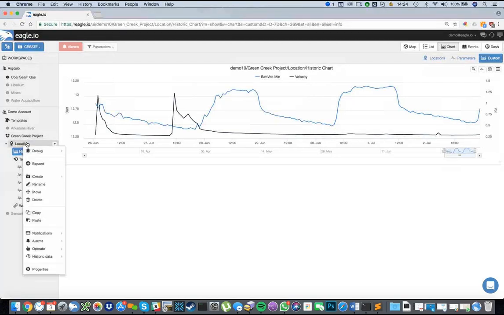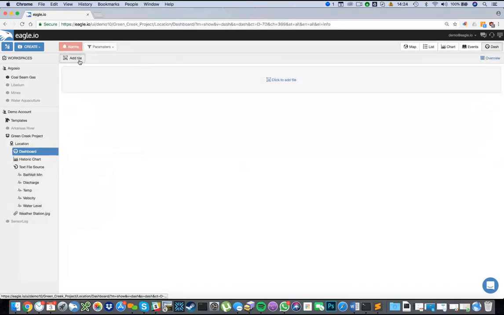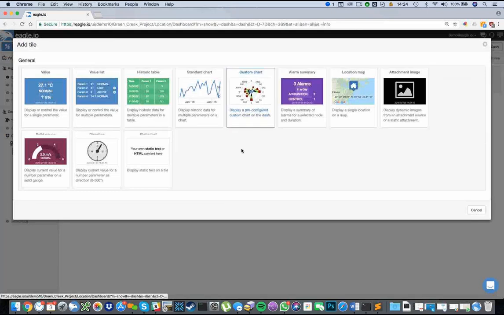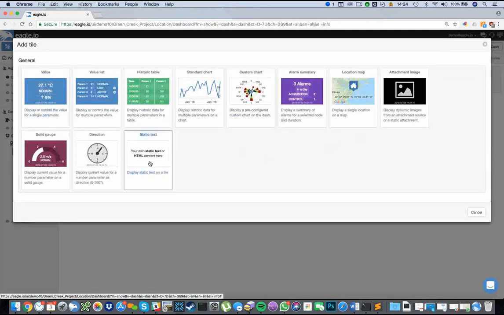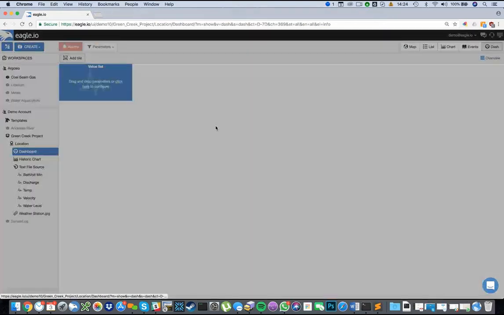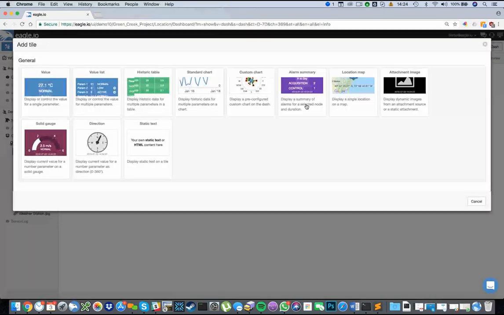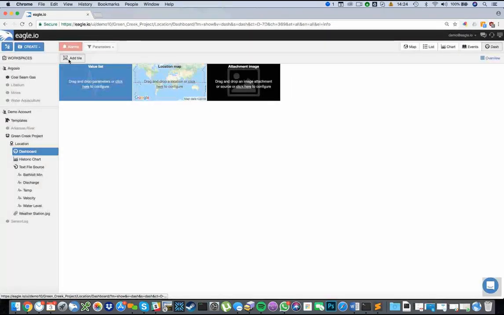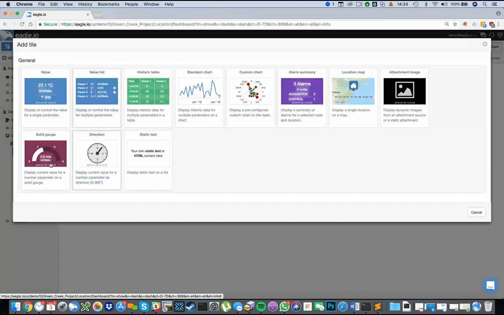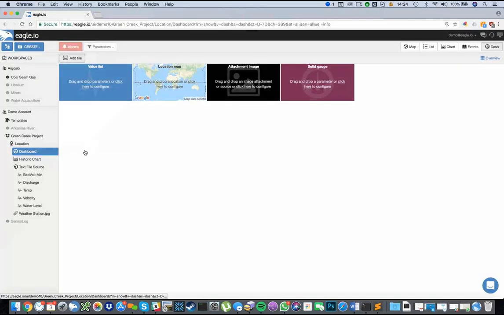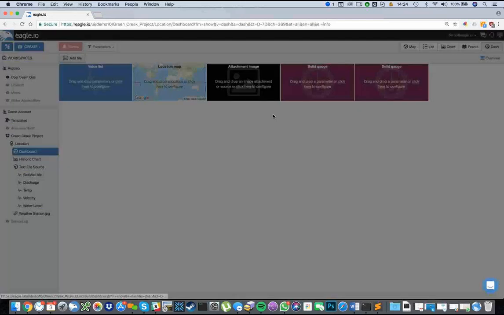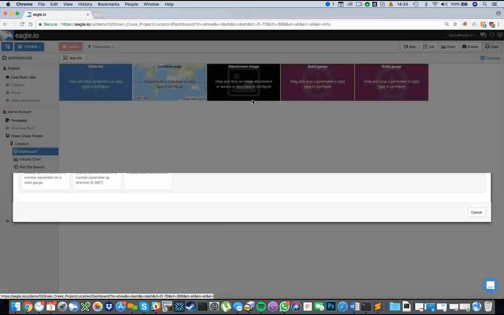We go about that by creating a new dashboard in that location. It'll start off with a blank canvas, but we can choose a range of these tiles just here to tell a story of what's going on at that site in real time. So I'd like to see a value list. I'd like to see a location on the map. I'd like to see an attachment image. I'd like to bring in a gauge presenting a couple of key sensors. And I'd like to finish this off with bringing in a custom chart.